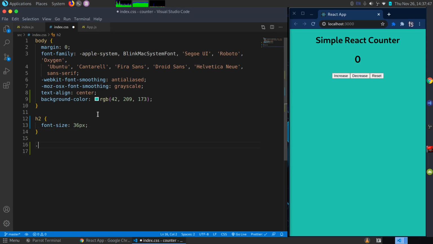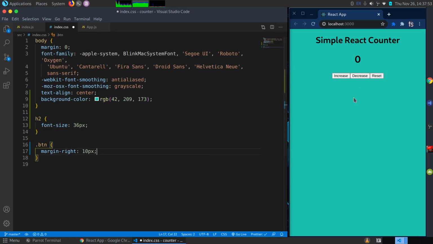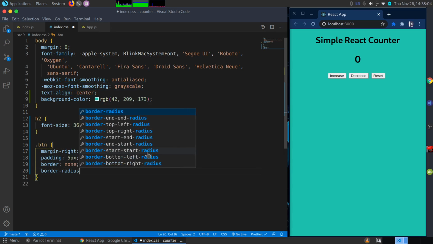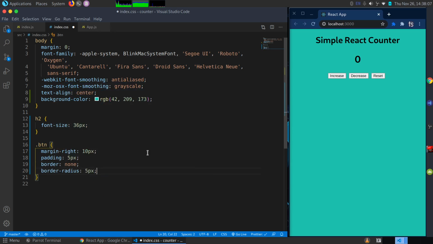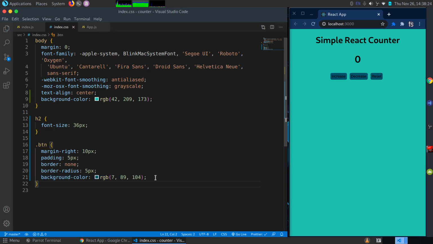And then for the buttons, I want a margin on the right of 10 pixels so that they can separate from one another. And then let's have a padding of 5 pixels. Let's have a border of none, a border radius of 5 pixels so that they are rounded at the edges. And then a background color of just about a shade of this color. So I'm going to pick that color. I apologize if you can hear music in the background. Such a color, that's better. And for the text color, let me have it as white. And then let's have a cursor pointer like that. And you can see it's working very nicely.